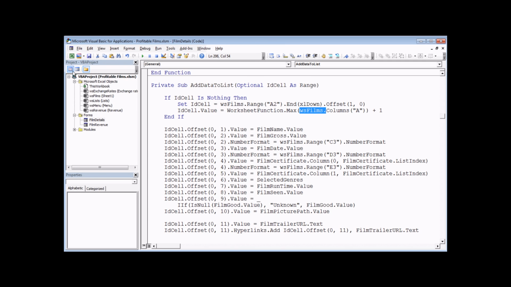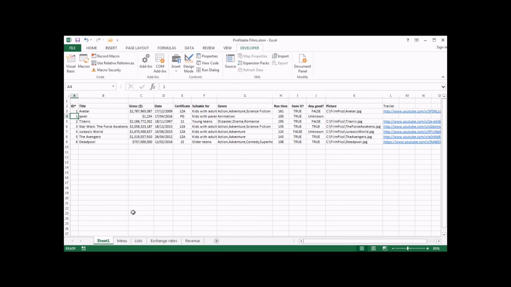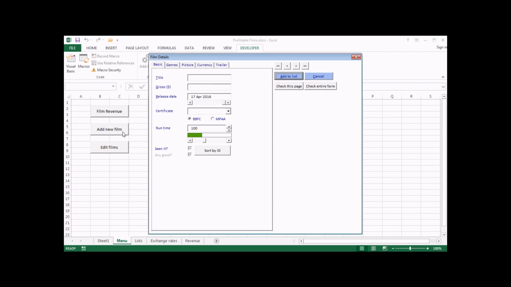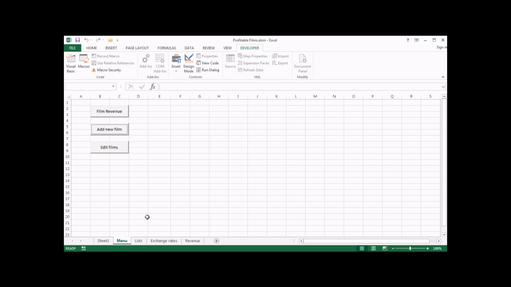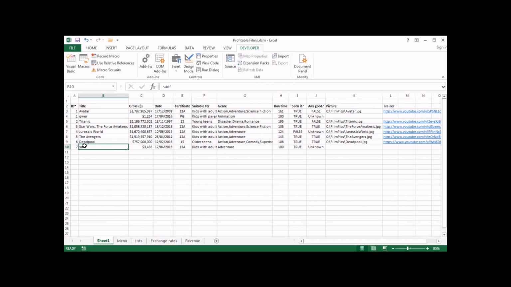Okay, so let's switch back into Excel and give this one a quick test. If I go to the menu sheet again and add a new film, and I'll put in a different film this time, equally unimportant what the values are, let's just make sure that this time, when I add this one to the list, we do indeed get the new ID number generated. So yes, the new one goes in with the next ID number. Now we've got two films that we can delete from our list.